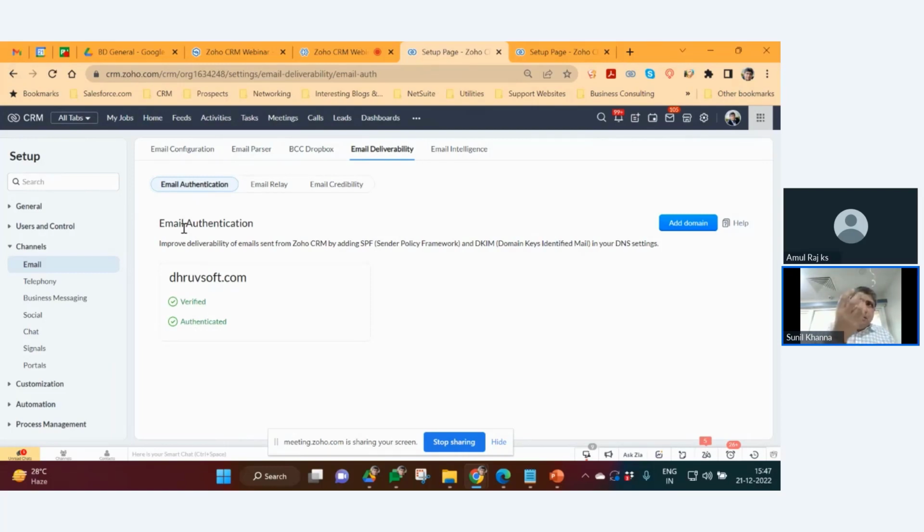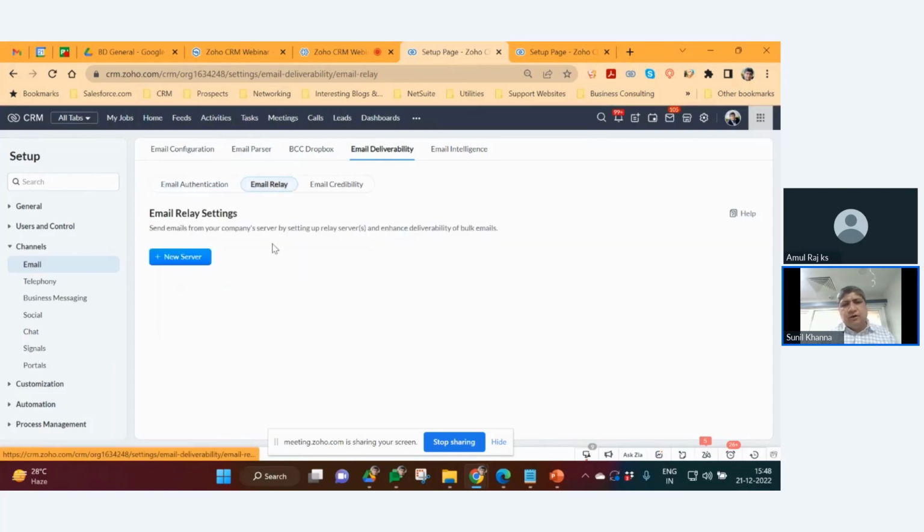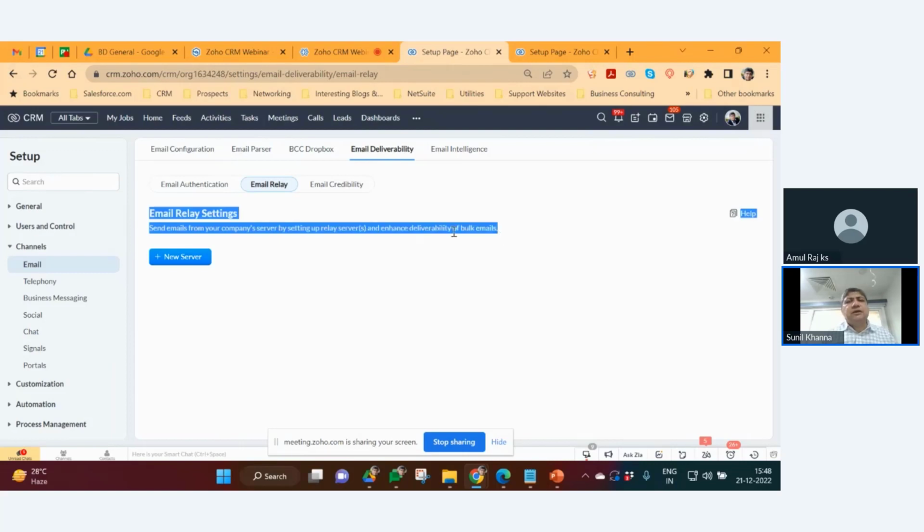So you should not send directly without integrating it through your domain. The mail should route through your domain, because sending it from Zoho's servers may sometimes result in spam. So you can use your own domain. You can verify your domain. You can authenticate it. In case you are sending a lot of emails, you can also use something called email relay. So your mails can go through a relay server.